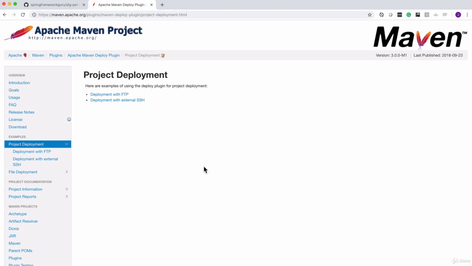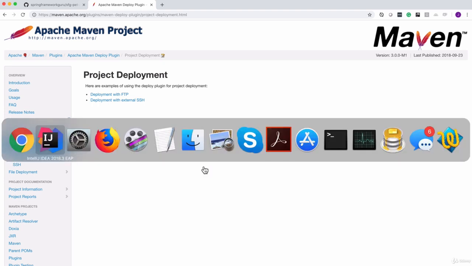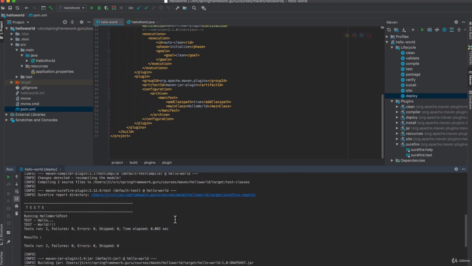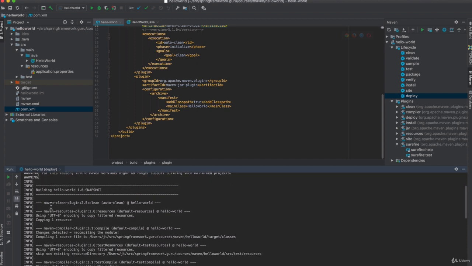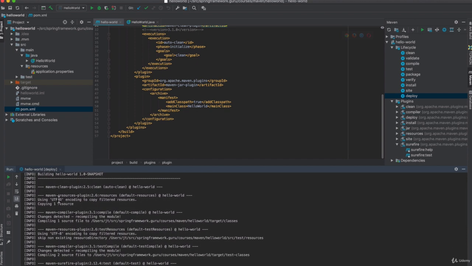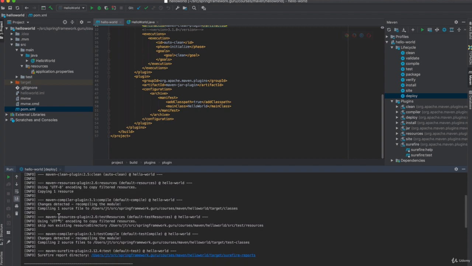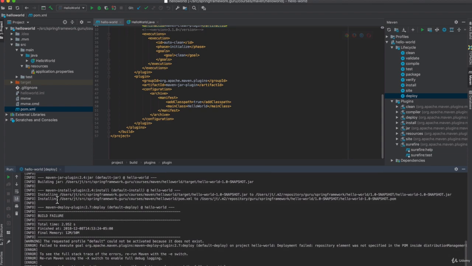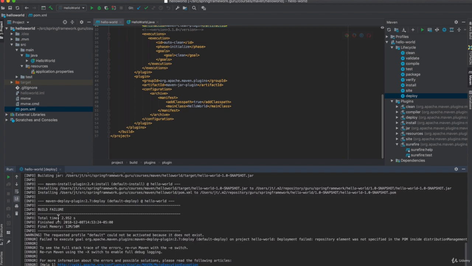At this point in time, I just want to get your feet wet with the deploy plugin. The key takeaway from this video, on top of the capabilities and how it's defined inside the POM, is that when you run the deploy phase of the build lifecycle, it is going to run all the others. Remember up here, because of our configuration, the clean plugin is going to run because we configured it to run in the initialize phase. Then we get resources, compiler, resources for test, compiler, surefire. Then we can see it jars it up, and ultimately we get down to the deploy plugin, which fails.